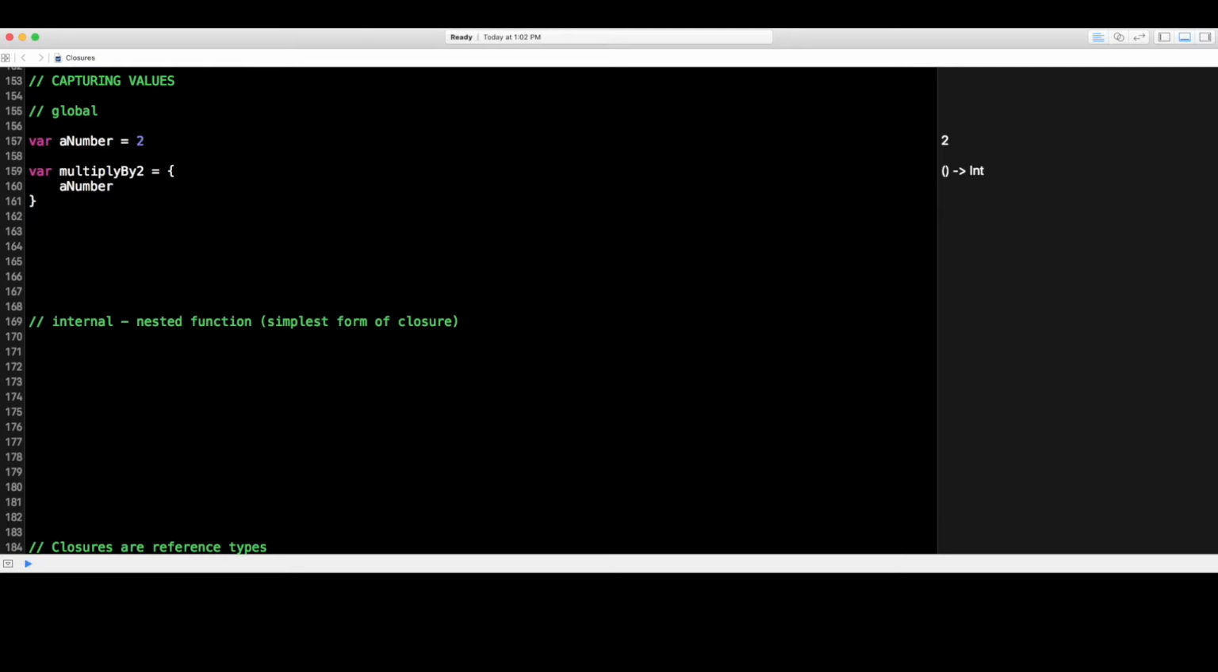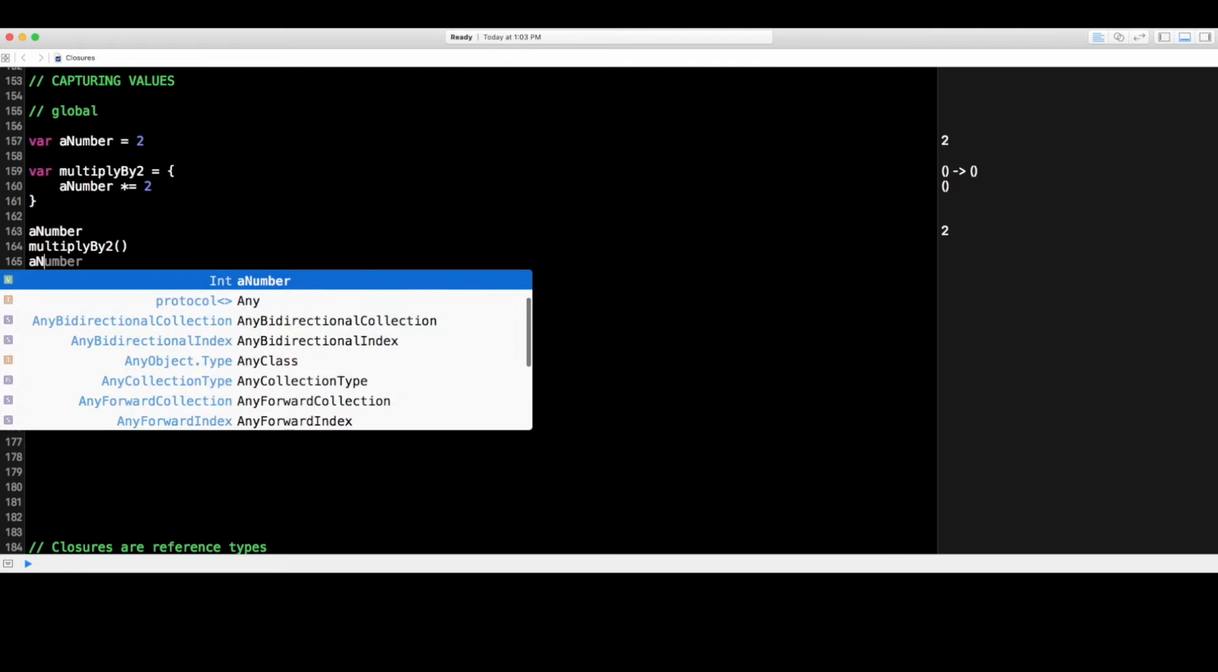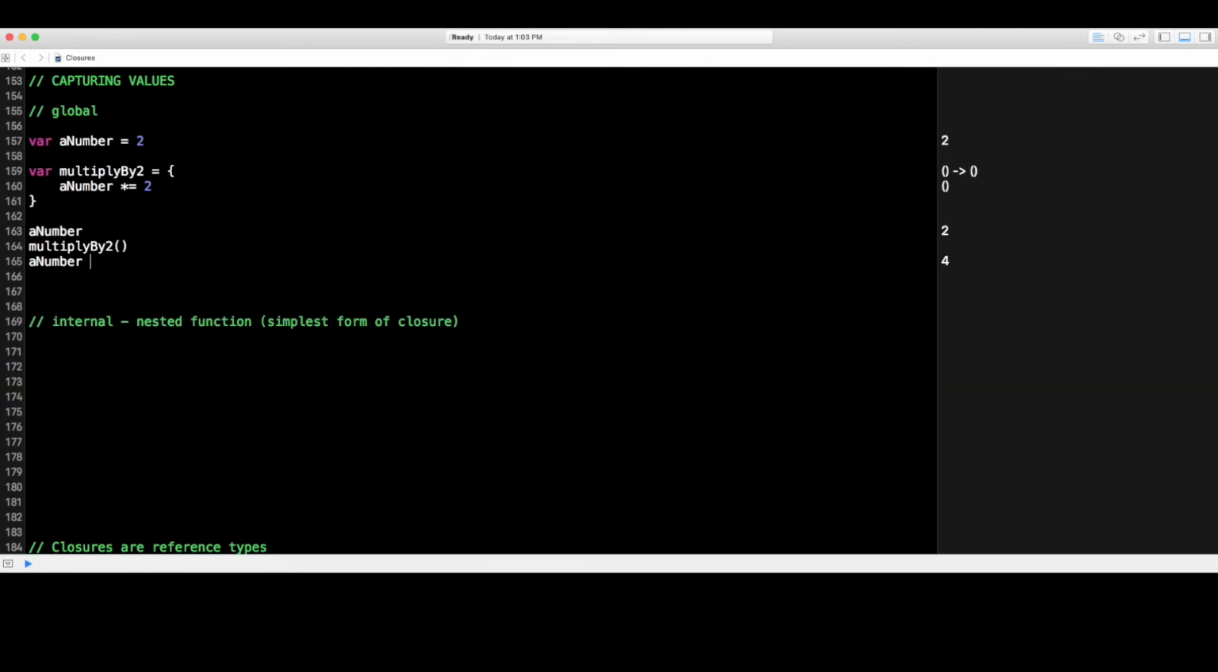So do number times equals 2. So when I utilize this, this closure will actually do work on number. If I type out number, we'll see that it does equal 2. Now if I call my closure, and then call number again, you'll see that it equals 4.